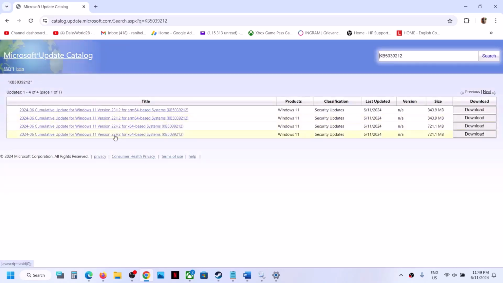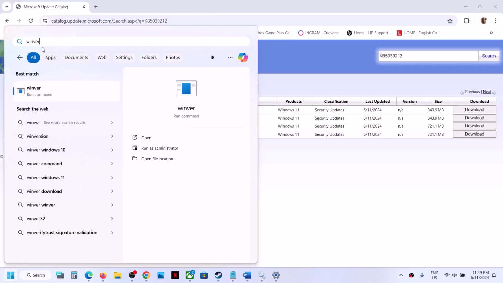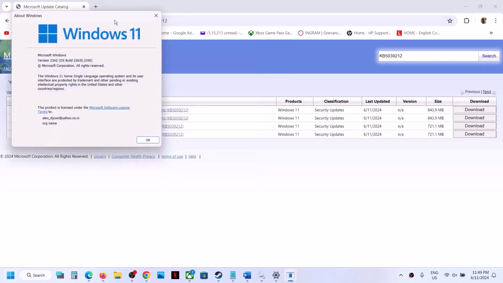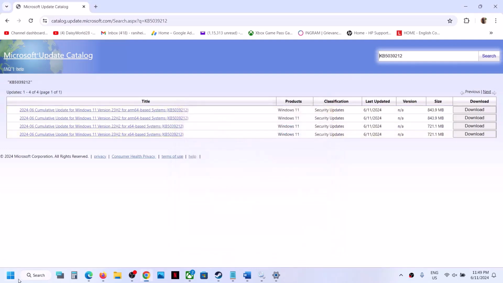So for me the version is 23H2 x64 based system. You can check which version you have. You can just type in WINVER in the Windows search box and then click on it, and over here you will see which version you have. In my case it's version 23H2, so this is the right one. I have an x64 based system.